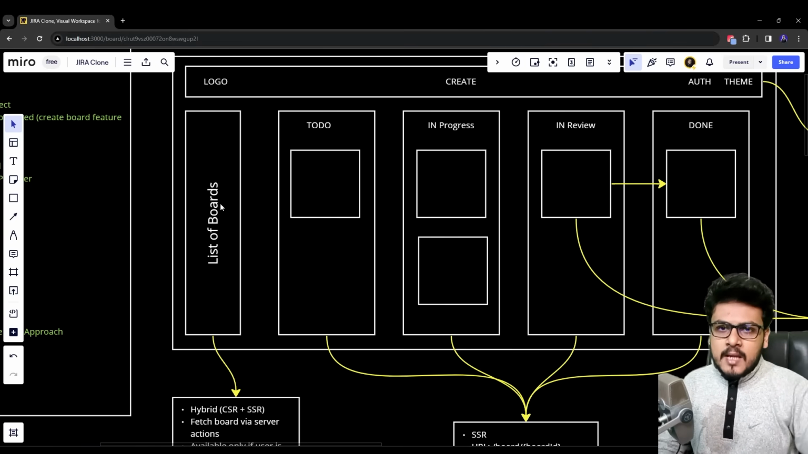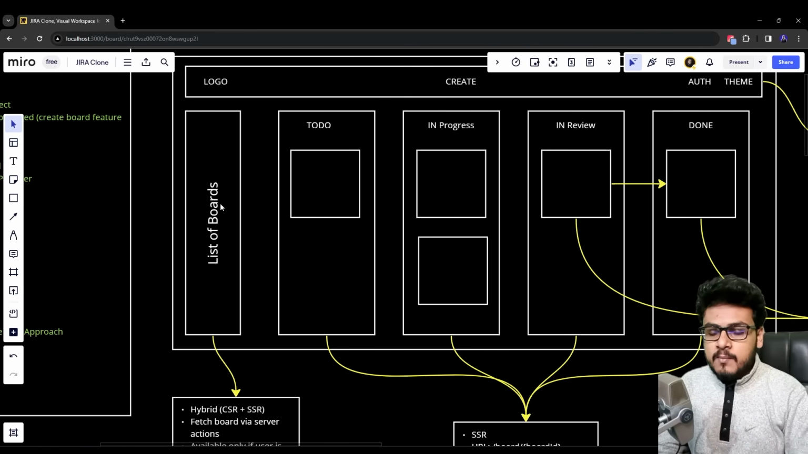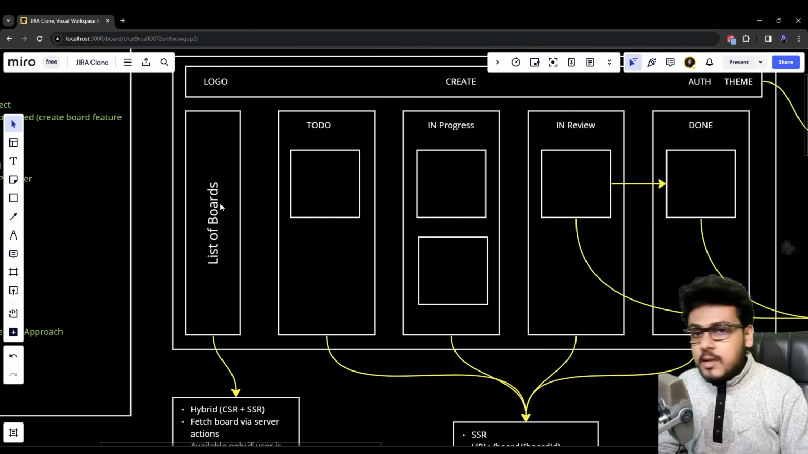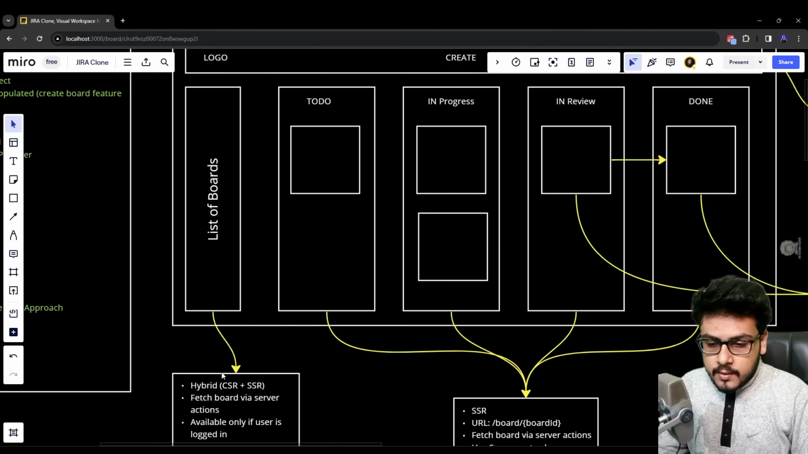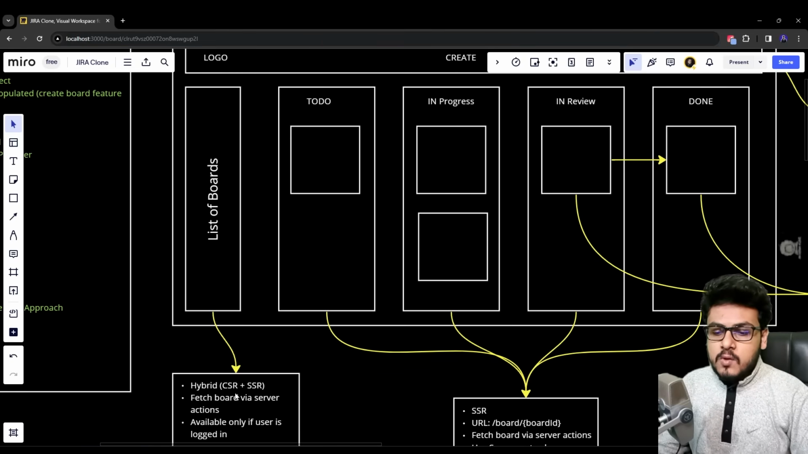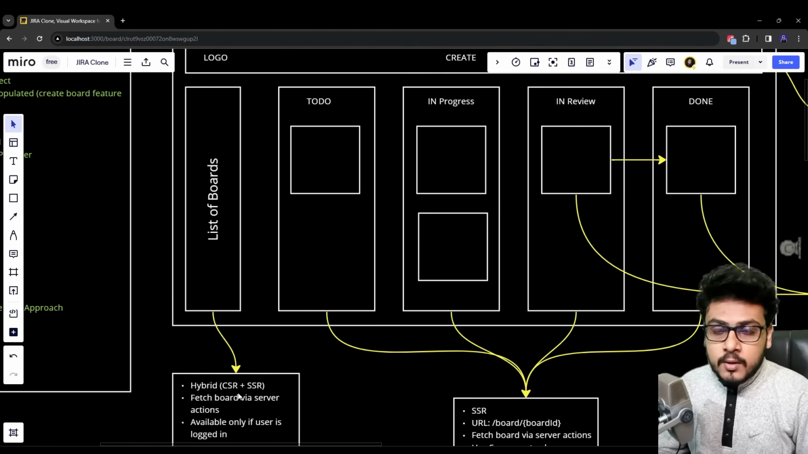Okay, initially when I was working on this, it was a client side application, but then I realized that I can make some part of it a client component and some part of it a server rendered component. So this list of boards is going to be a hybrid component, a mix of both CSR and SSR. So it is going to give very great performance.